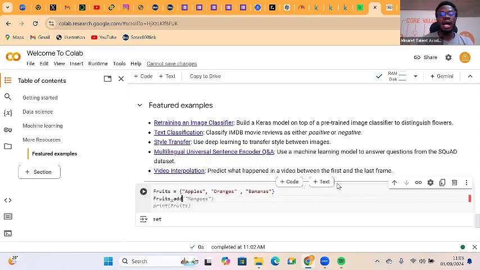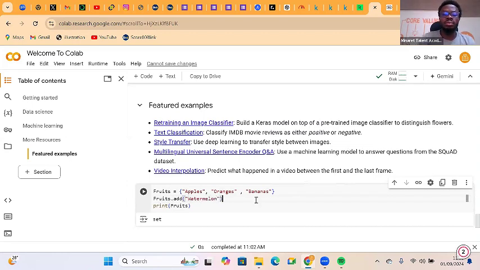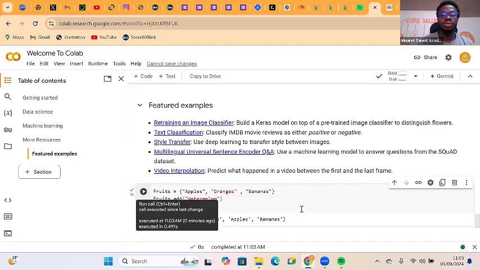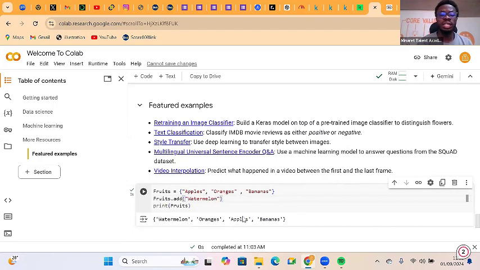So if you say add, let's say add watermelon. Writing code is way easier now because AI is even here to help augment your code writing. You see that it adds our watermelon. So if I clear this now, fruits already has the newly updated fruit in its memory.